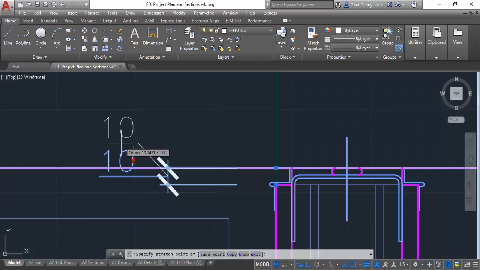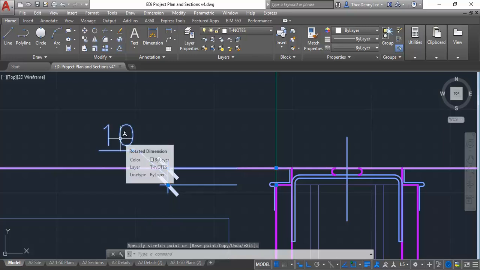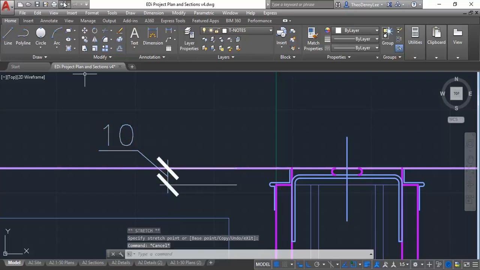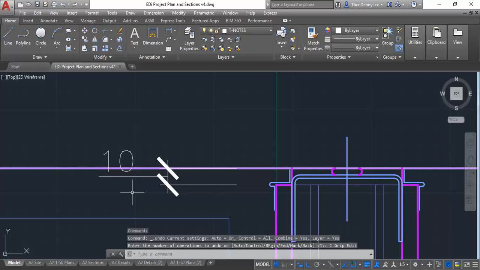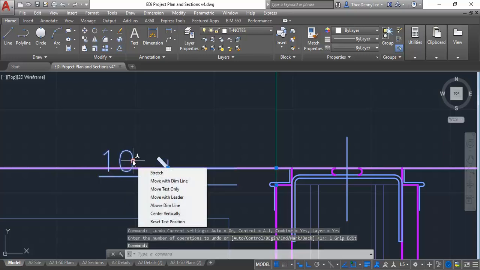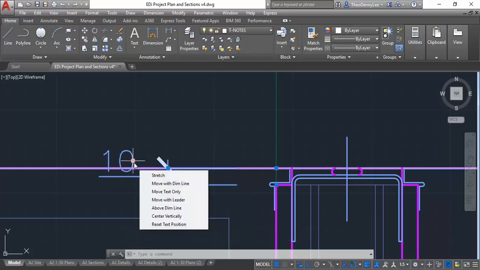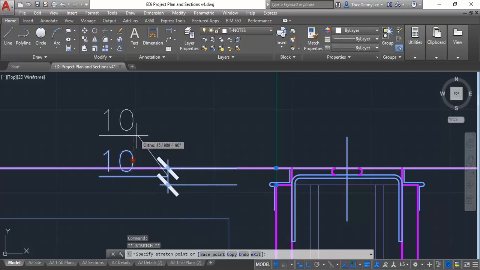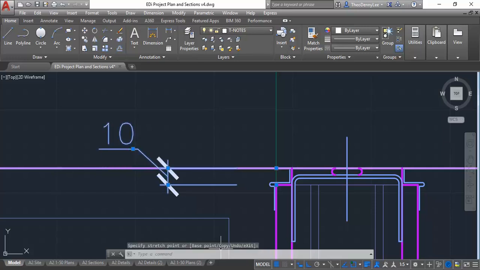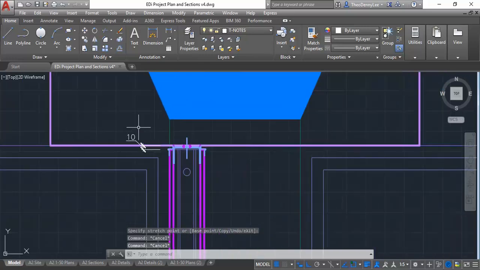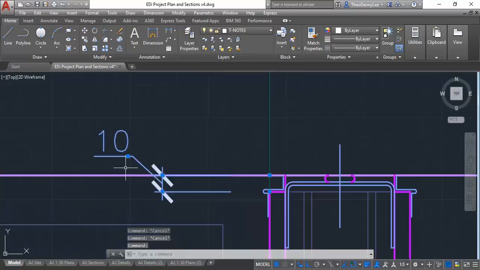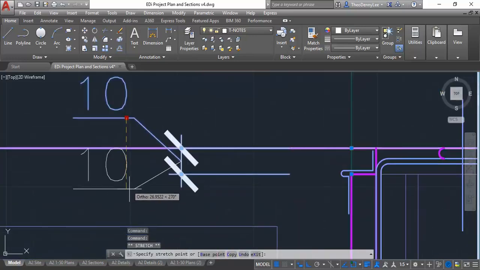It works for both, yeah. That's how mine came in as well. When you select it, you'll get a grip on the text. You've got to select the dimension first, and then you get these grips. Click on the grip on the text, and when you move it, you'll get the diagonal leader. So that can really help to make the text easier to read.